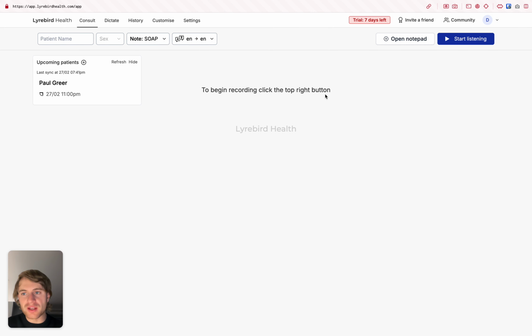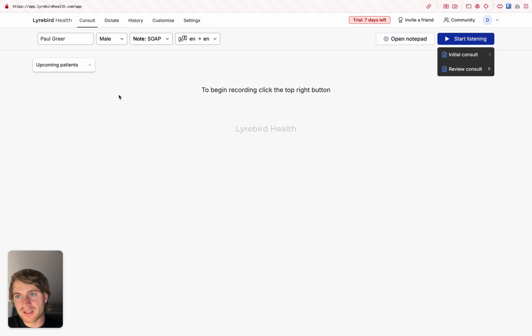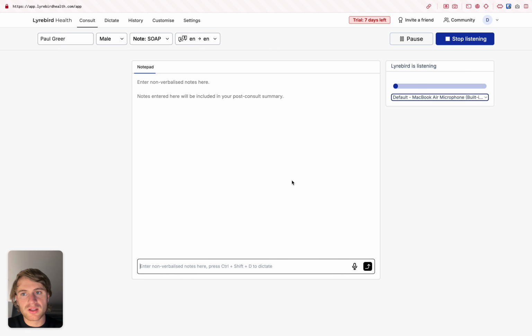Great, so you've set up the Lyrebird and Gentu integration. I just want to walk you through quickly the ideal workflow. So you should come into Lyrebird and you'll see that there's a patient here. You'll click start, and then you'll select if it's an initial or review consult. You can click enter to start the consult, and then Lyrebird will start recording.